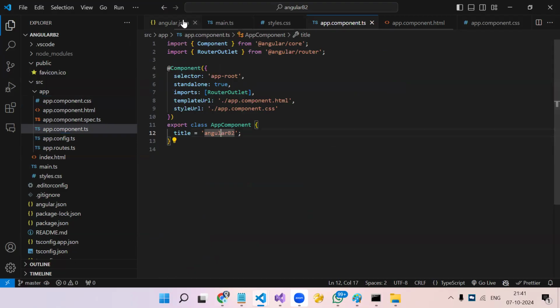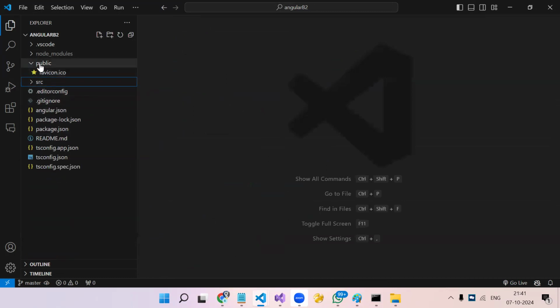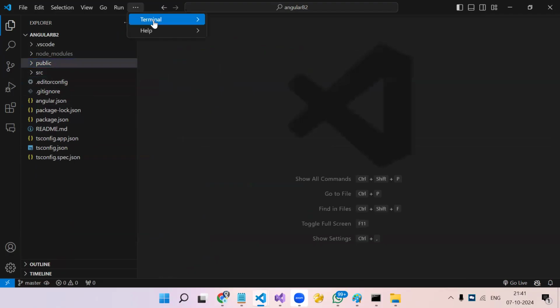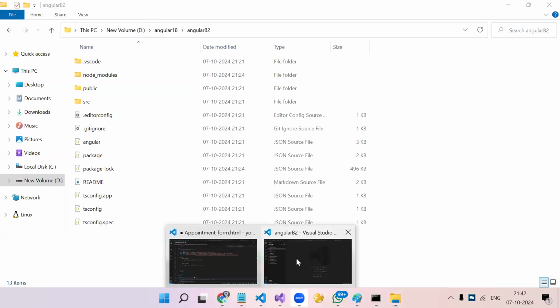Okay, that we will see. Now, the basic files are done. Now, how do we run the project? If you open your particular project properly, then you need to open the terminal. Terminal means nothing but the command prompt. What we open from over here, same thing we can do inside VS Code also.